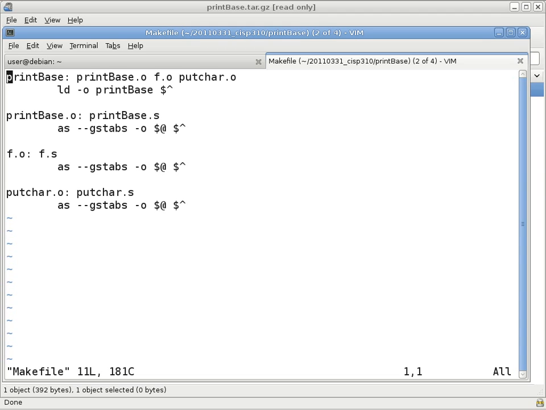The linker will do it. So which one is the base one, like the main one? That'd be printbase. Well, there's no such thing as main because we don't have the symbol main. But the underscore start symbol is defined in printbase.s, so that would be your entry point. That defines the entry point.